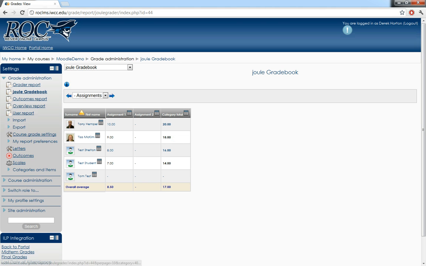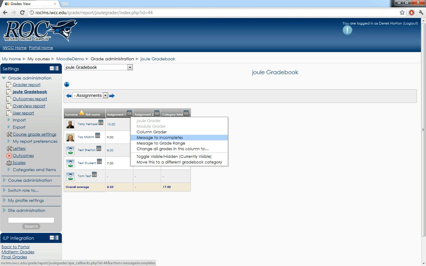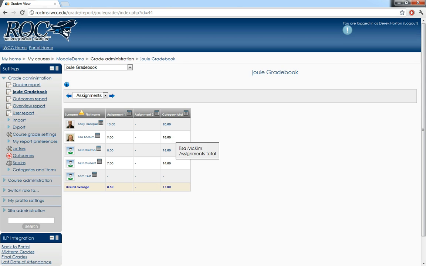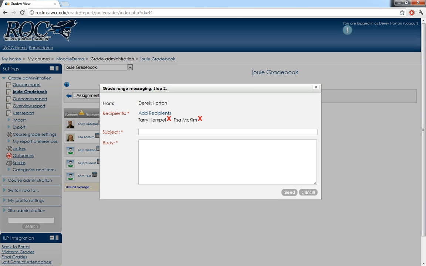And what I'm going to do is I want to send a message to certain students. And you don't have to go to the messaging area or the participants area to do this. You can do that directly from column actions. And I'm going to go to message to grade range. So I want anyone that got an A to get this message. So I'll say from 9 to 10 points, click save, and it's automatically going to bring up Terry and Tisa and BCC them whatever I type in the subject and body.